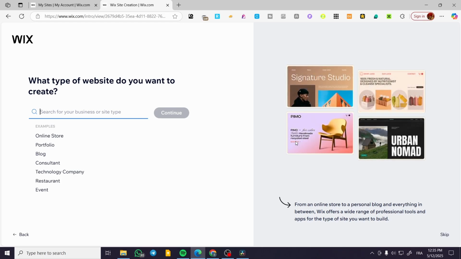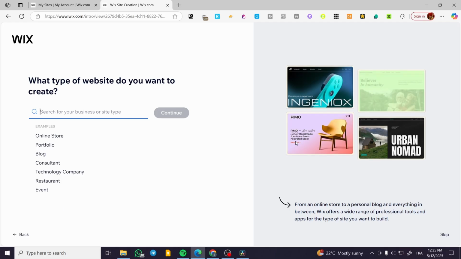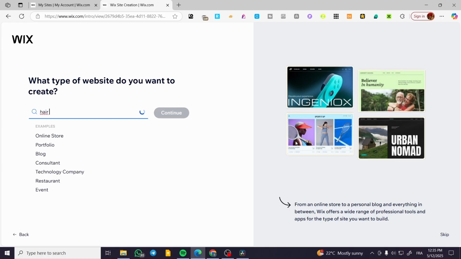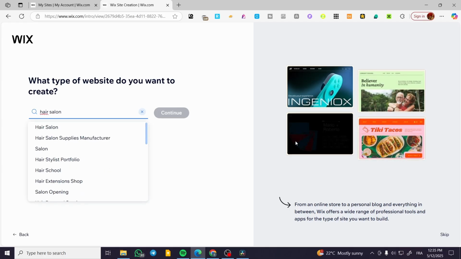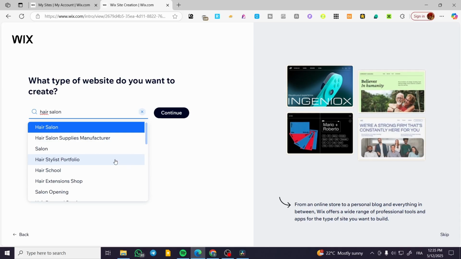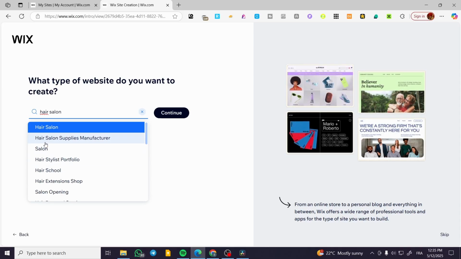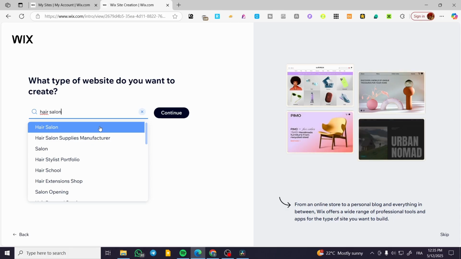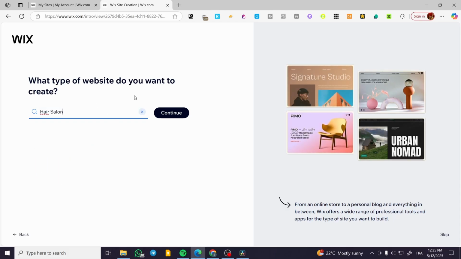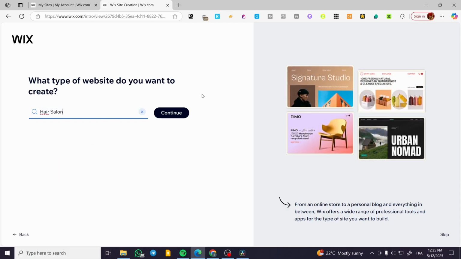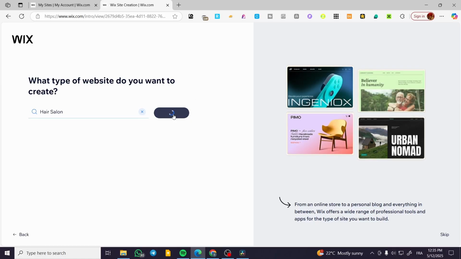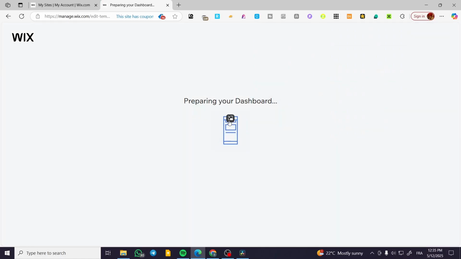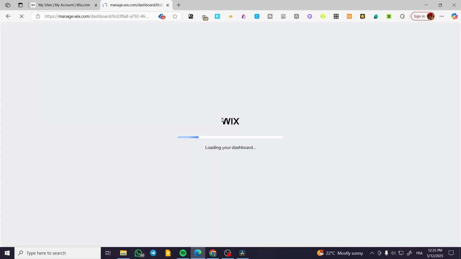Now we are going to type in the type of our website. It is going to be Salon. So we are going to have here a hair site portfolio, hair salon supplies, hair salon itself, and everything. We are going to click on hair salon only because it is going to be something like that. Now click on continue. As you can see, it is going to create a dashboard specific for the hair salon.